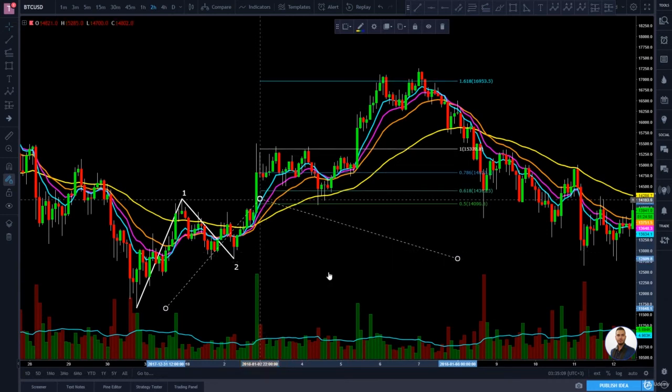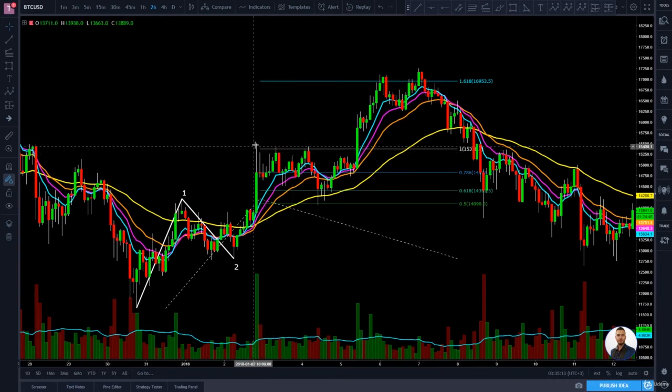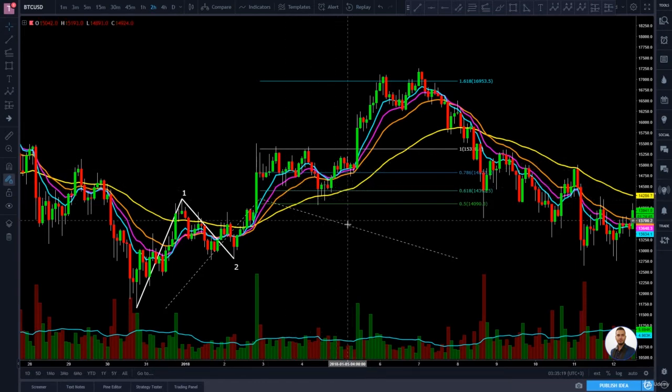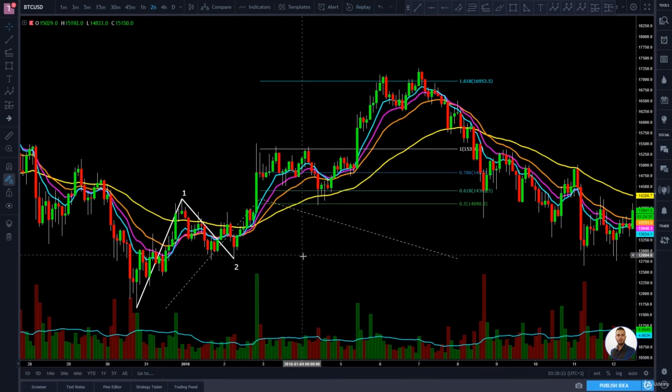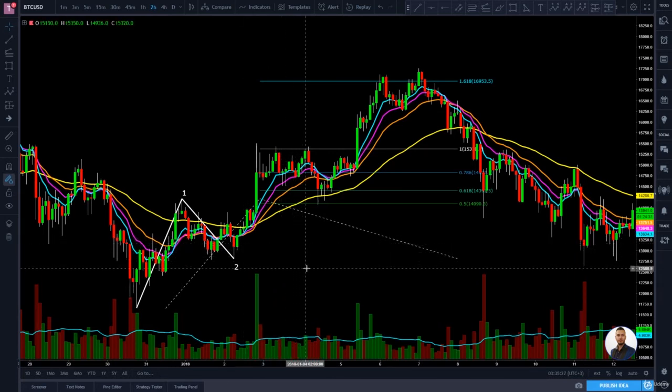Isn't that beautiful? It reached our target perfectly, poking it with some small wicks, and then it retraces, making the fourth corrective wave. So this tool allows us to get a range of where we can take profit, and the Elliott wave and these two Fibonacci tools, retracement and extension, are a very powerful combination to use.